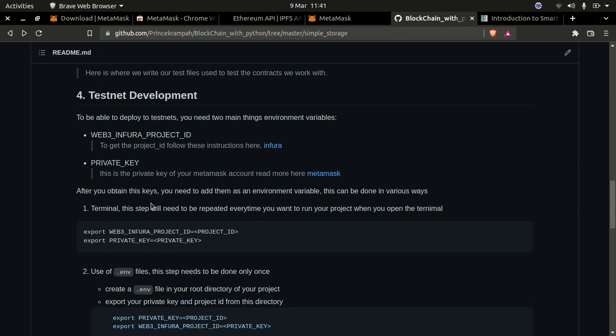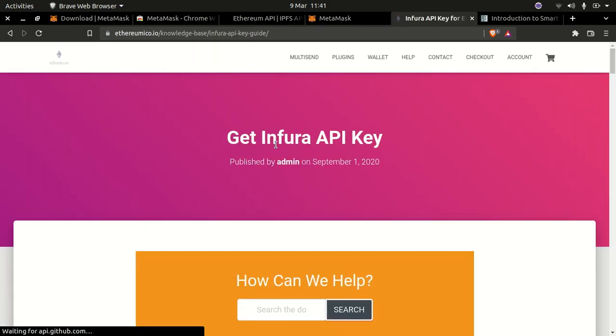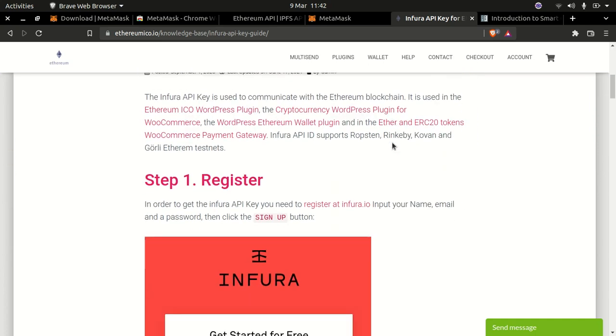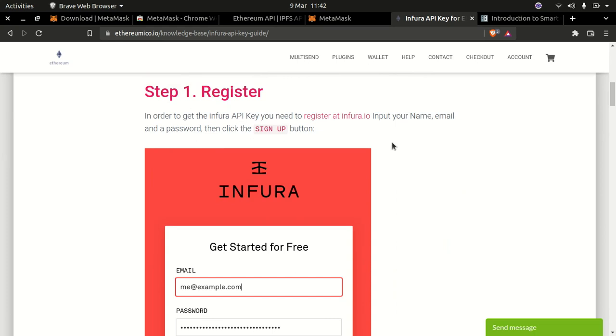Okay, so to work with the testnet, we need two main things. The first thing we need is an Infura project ID. To get an Infura project ID, the first thing you need to do is get an Infura account. You can click on this link right here, which brings you to the Infura Ethereum page. I'm going to leave all the links in this repository so that you guys can access them. You can click on that link and it's going to bring you to this web page and give you the instructions on how to get a Web3 project ID.